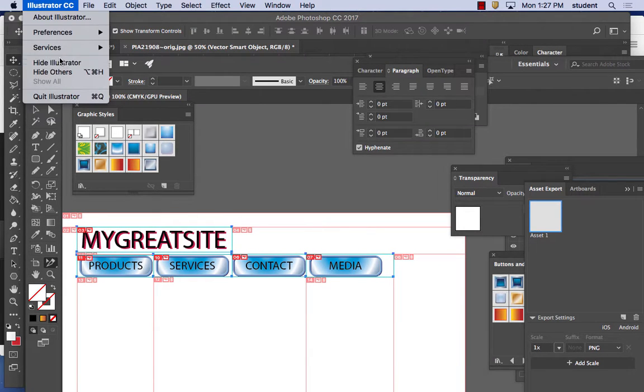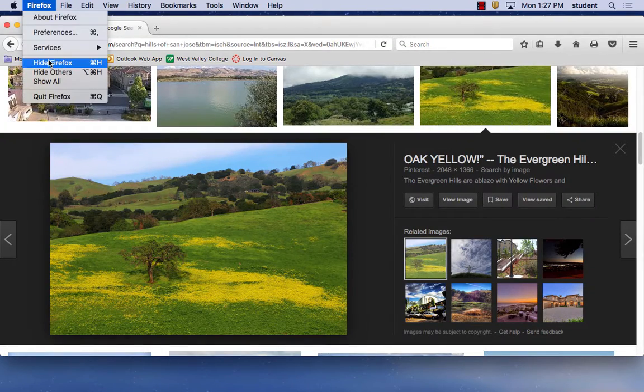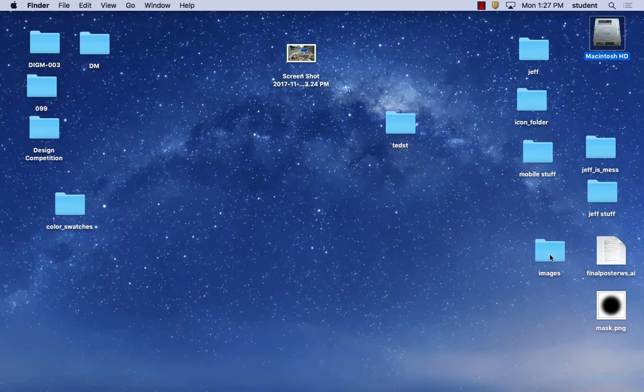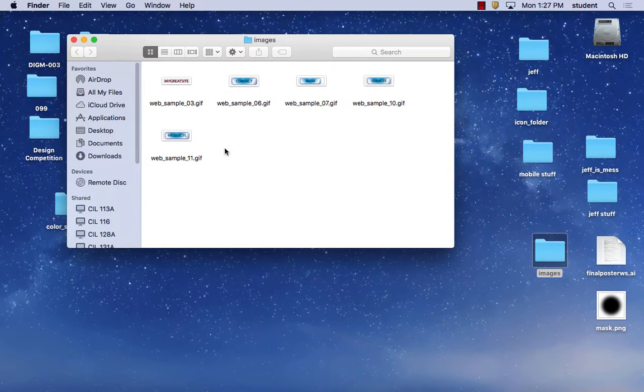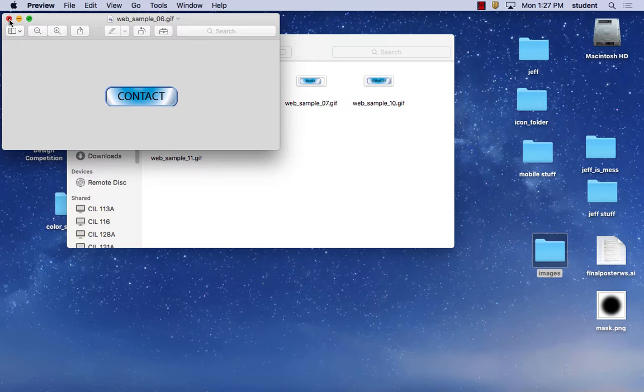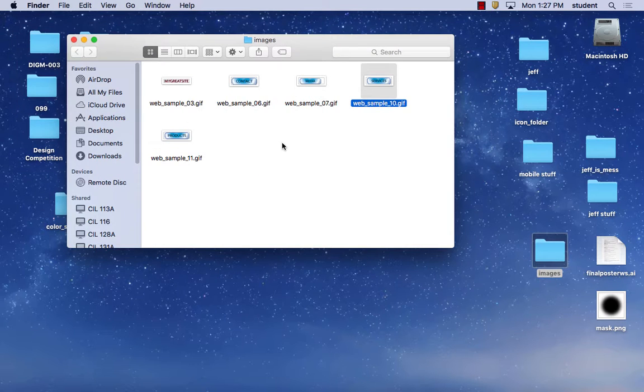And so what it does automatically for you is it will make a folder called images, and you'll notice it took each one of these and made them into a GIF. I think you could also make them into JPEGs as well as PNGs. But you'll see you have each one of these as separate objects. And then I could go into my code and program that up.